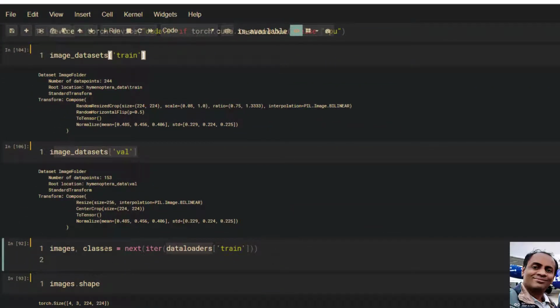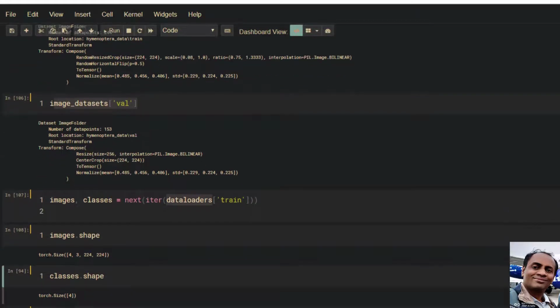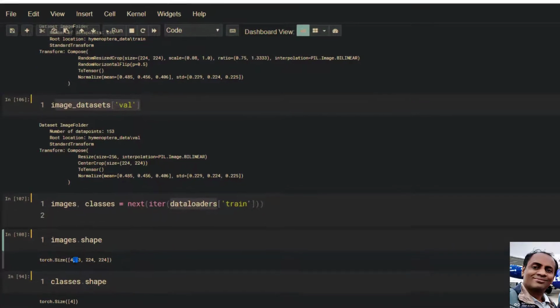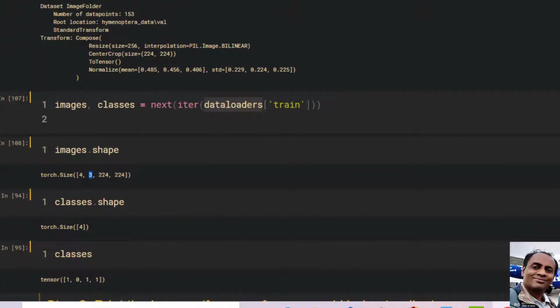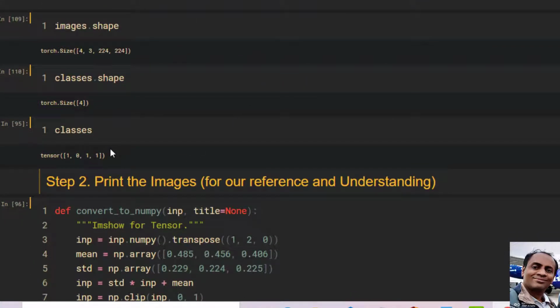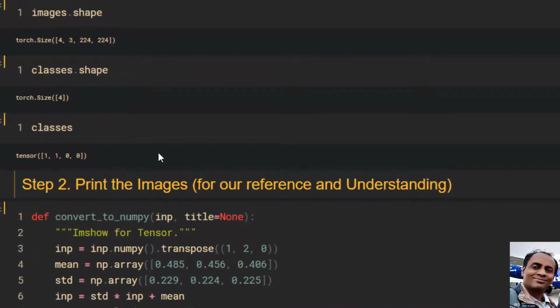We can assign images, classes to next of iter of data loader train. That's going to return images and classes. Images should be a batch of 4, so here I have 4 cross 3 cross 224 cross 224. 4 is the number of images in the batch, and 3 is the number of channels, RGB. The shape of classes should be 4 labels, right, for 4 images. Ants or bees, so I have 4 classes: 1 1 0 0, so there must be 2 ants and 2 bees.